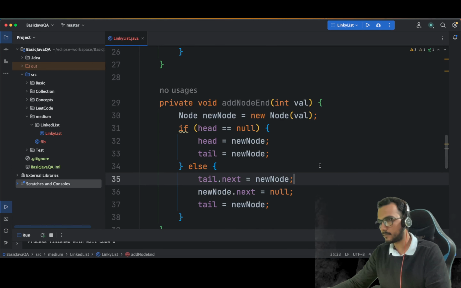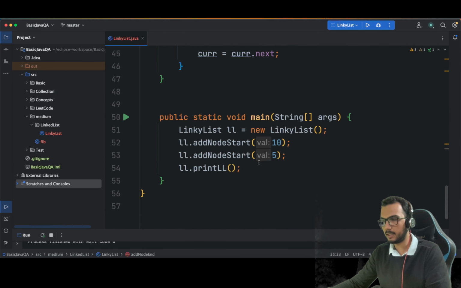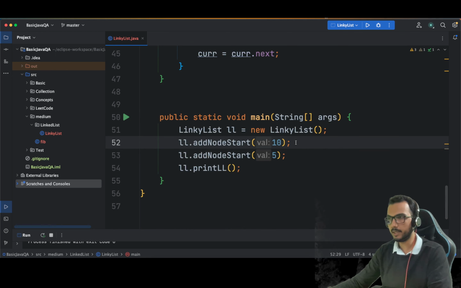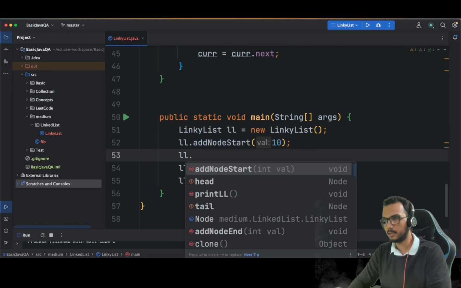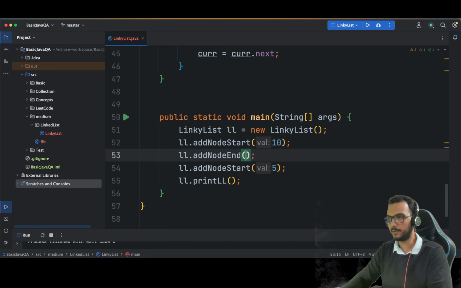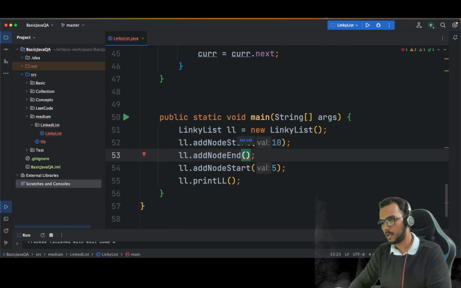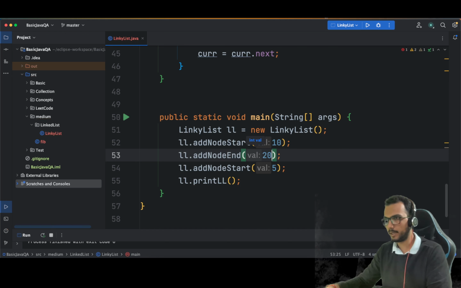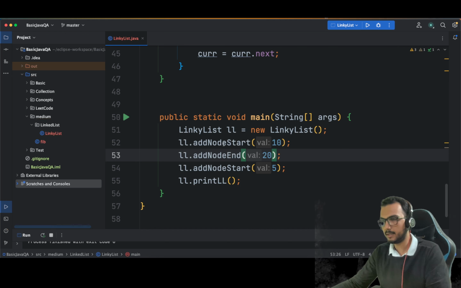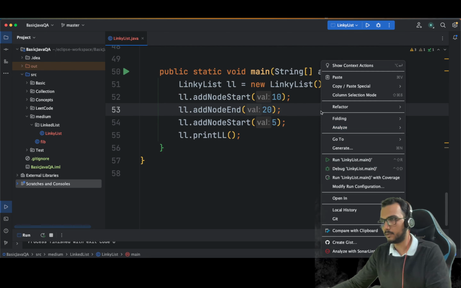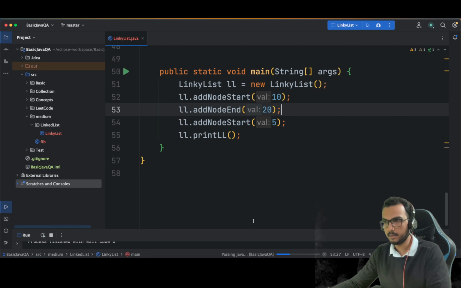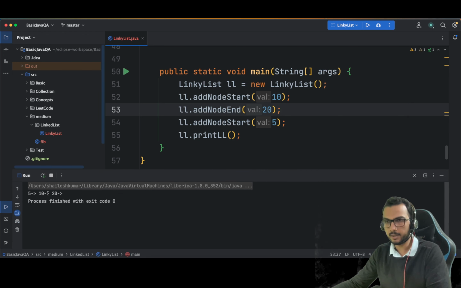Now I'm going to add a node in the end. So 5 and 10. Let me write this logic so that it will verify. Let me write 20. Initially my linked list is empty, 10 is getting added, after that 20 and 5. So what should be the order? Ideally it should be 5, 10, 20. Perfect. So let me run this and see. Yeah, 5, 10, 20. Perfect.